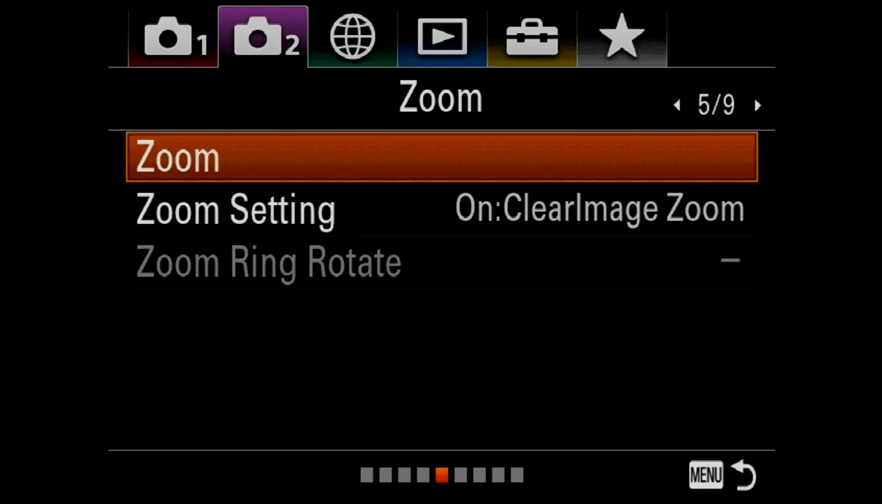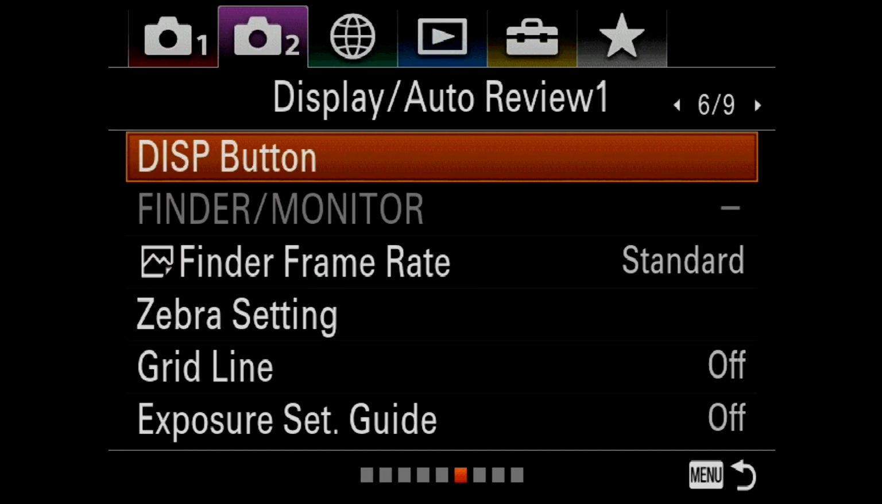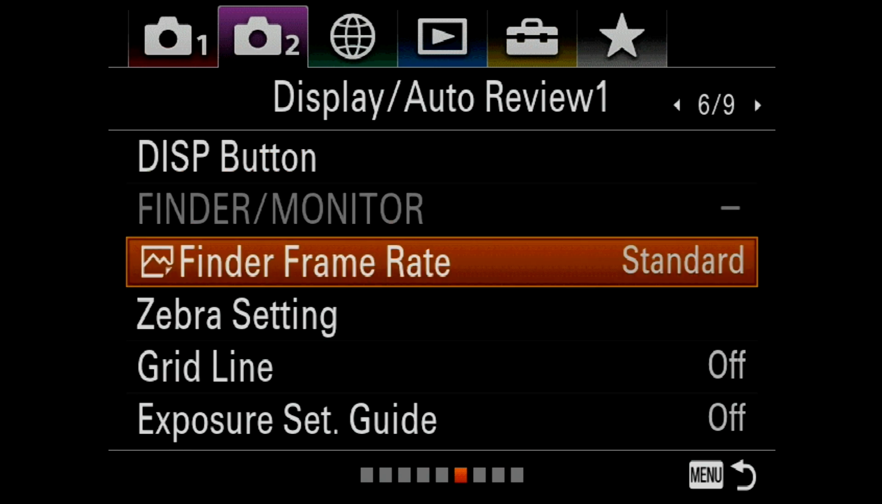Moving on from there, I'm going to change the frame rate of the EVF. So if you hit over to page 6 here, you'll notice that the Finder frame rate is defaulted as being standard. Go ahead and select that, and I am going to turn that on high. Now this allows you to have a much more fluid electronic viewfinder when you're watching things move swiftly across the screen, and it's a pretty cool feature to have turned on.